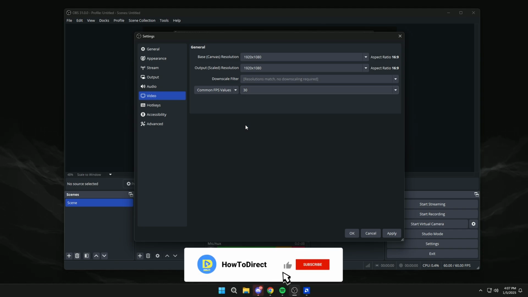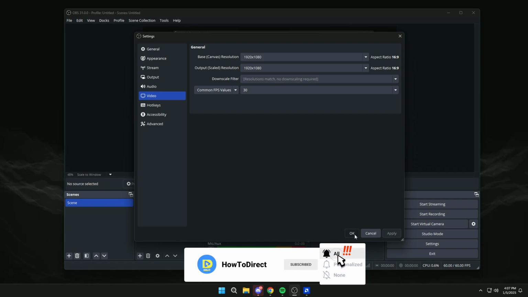Then we go to Video, and we set this to 30 FPS only if we are going to record the desktop, but if we are going to record video games, we leave it at 60 FPS.